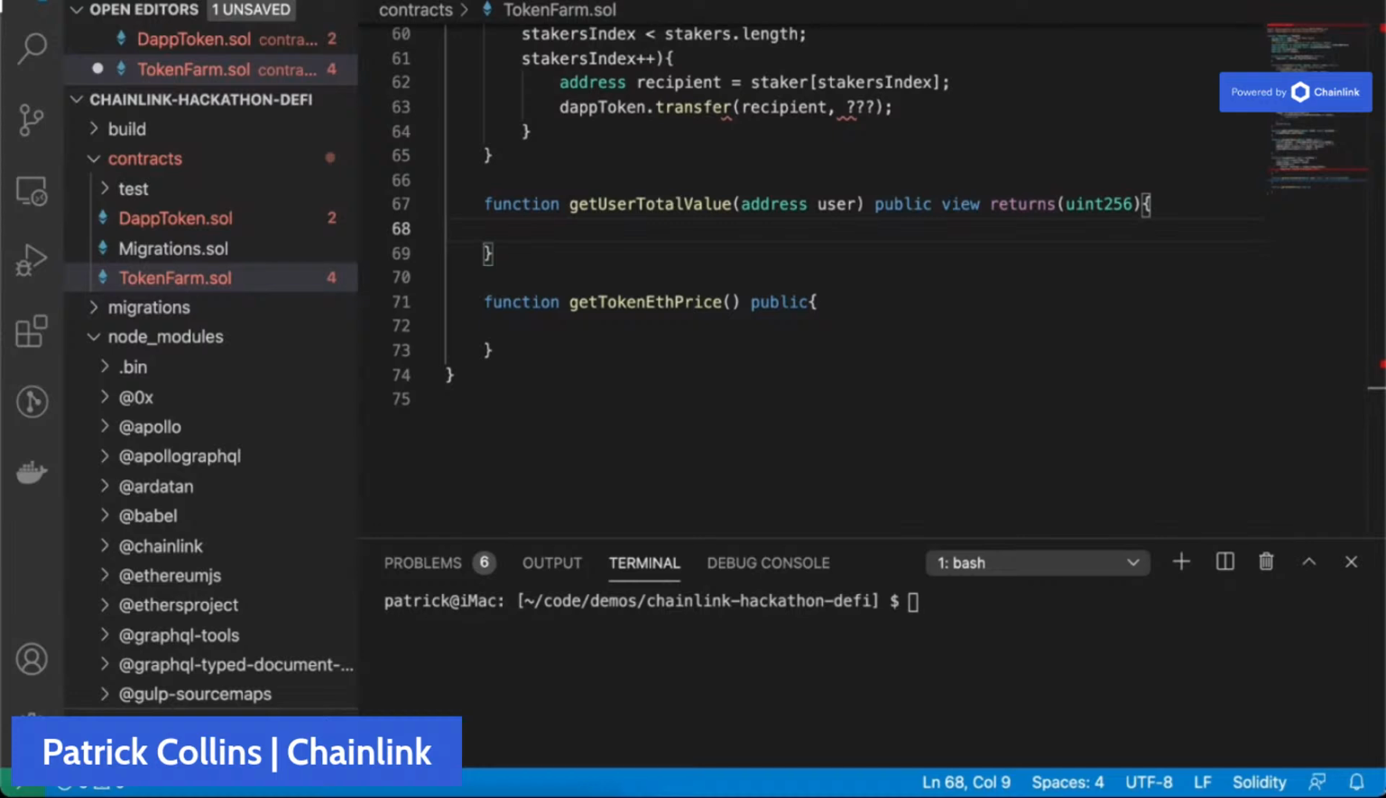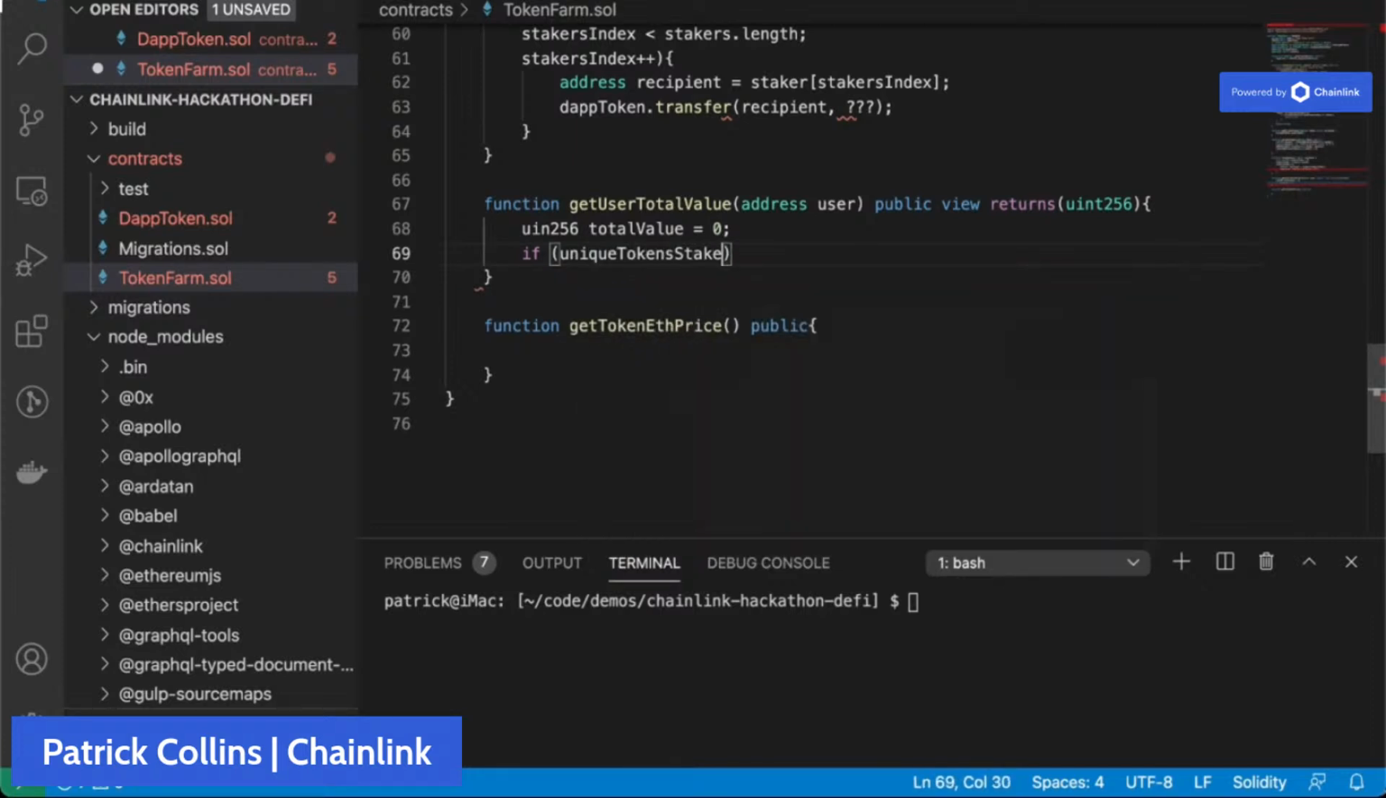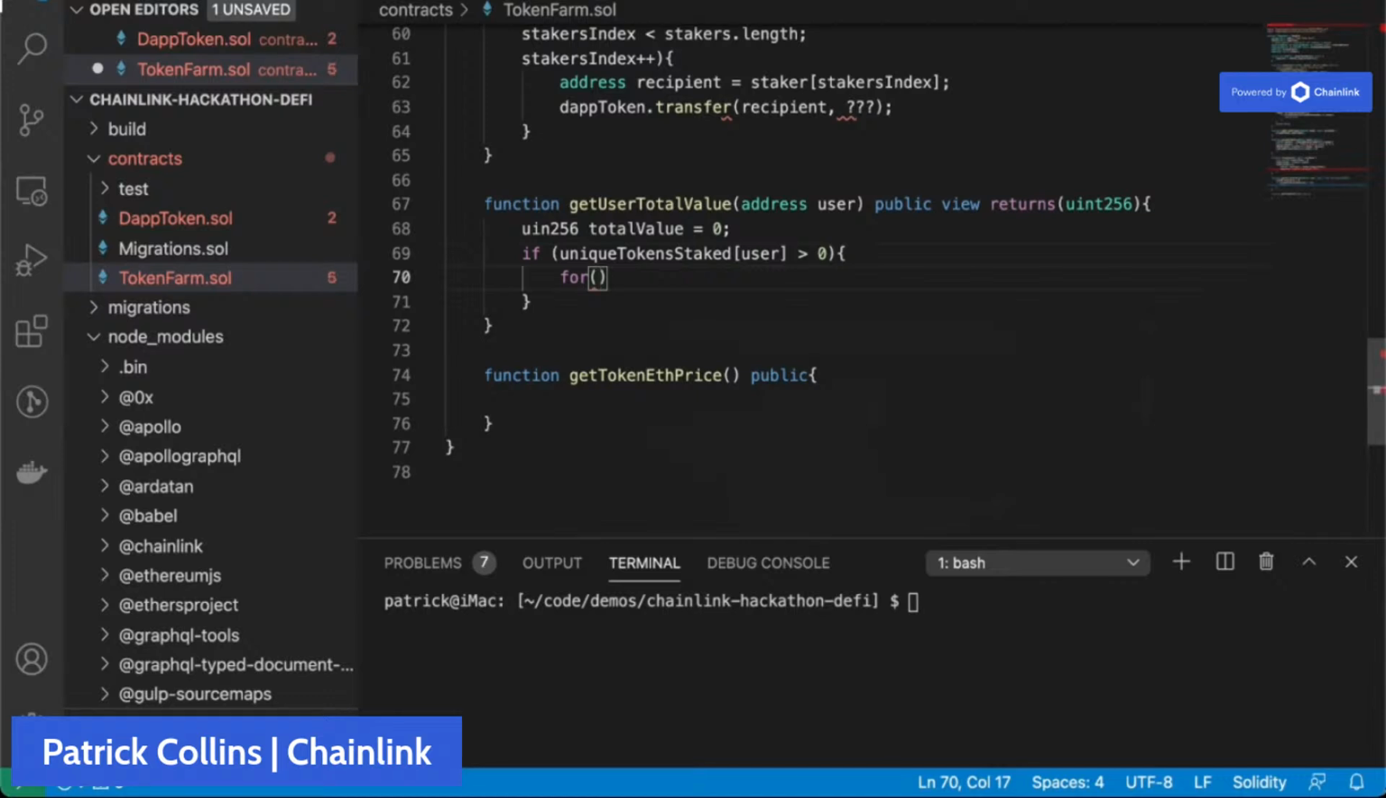So how do we do this? Well, conceptually, we just loop through all the tokens that they have staked on a platform, and we get their Ethereum equivalent in value. Okay, so let's go ahead and figure out how to do this. So let's do uint256 total value equals 0. And then if we want to be clever, we do like returns total value, but we're not going to be clever here. If we want to check, do they have unique tokens staked? Does this user have unique tokens staked? If yes, well, what do we want to do? Well, we're going to loop through all their tokens, right?